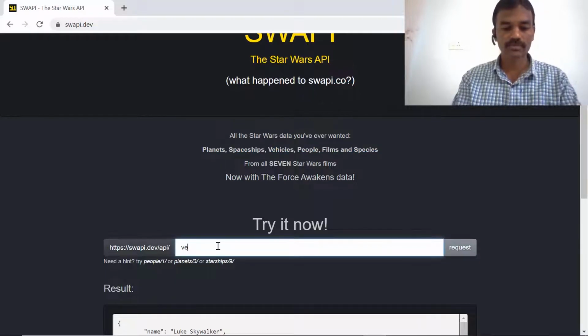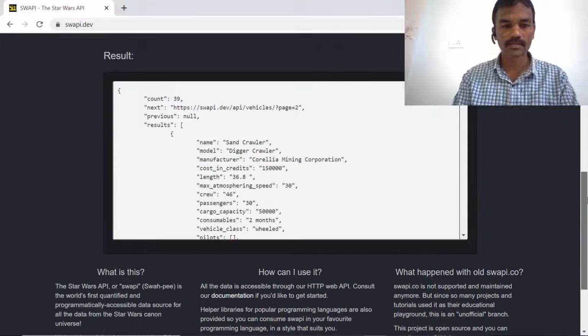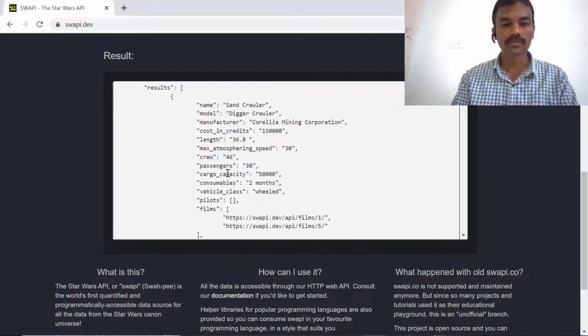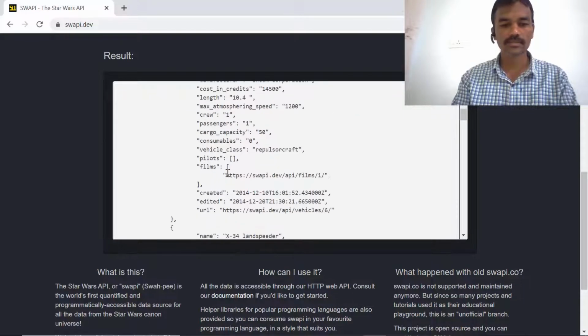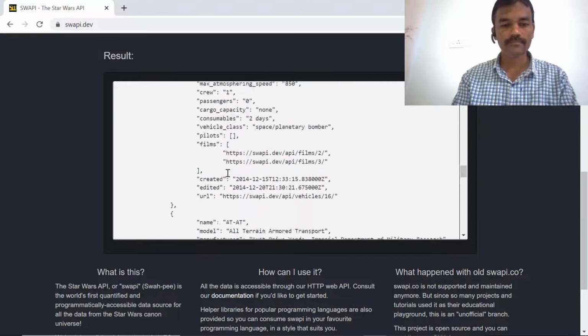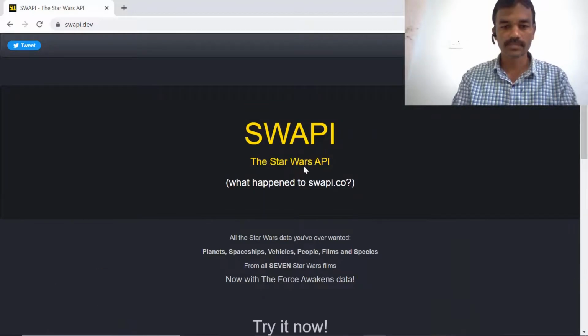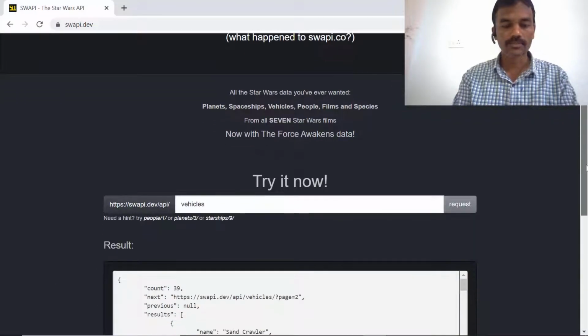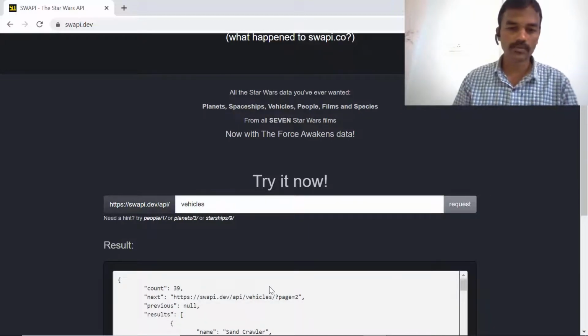Let's try to see vehicles here. You can type anything and just request this API data. You can get it below, where there are different things like the name of the vehicles, its model, manufacturer. So there are various things you can see here, and you can try to check it. Now this is the REST API which we will try to import into our Power BI.